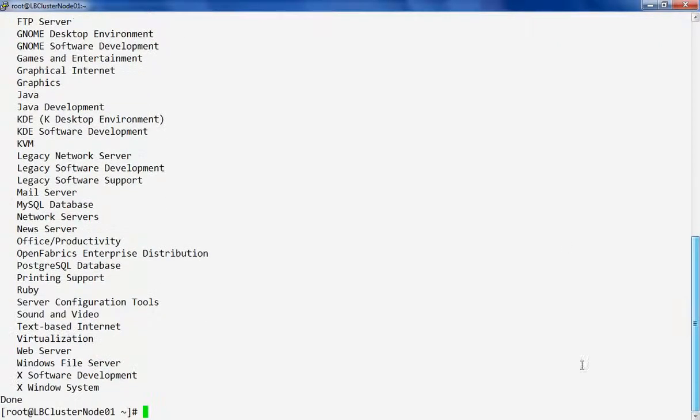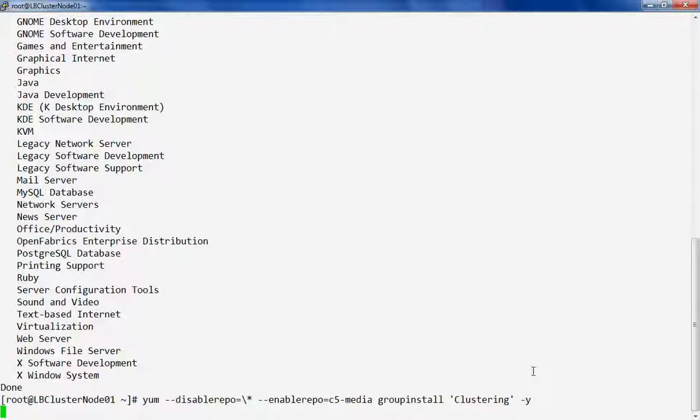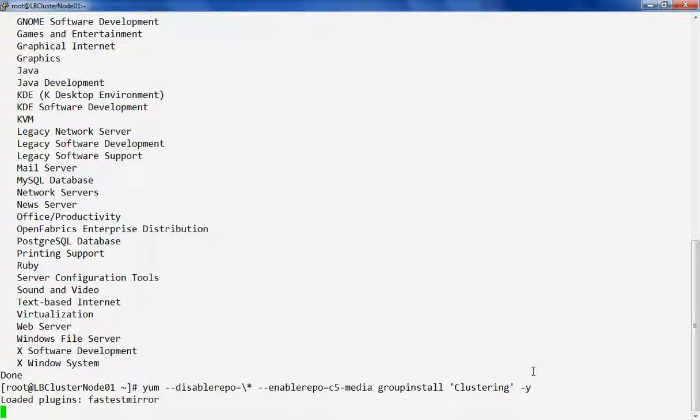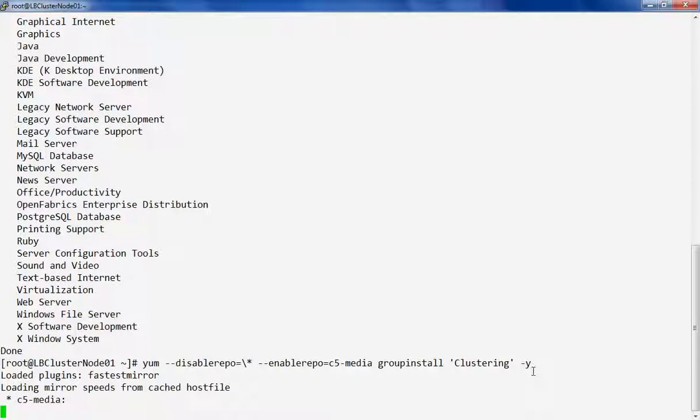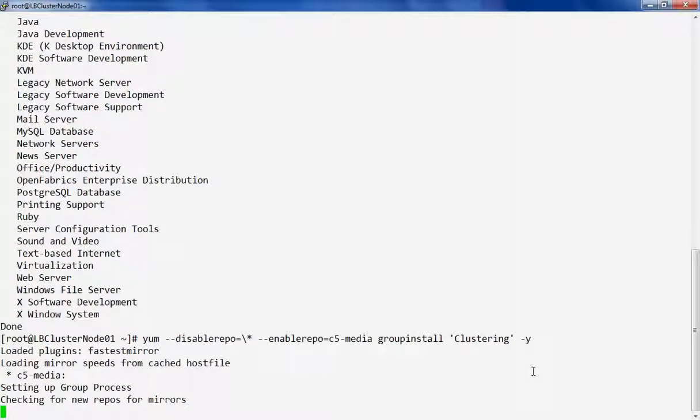You can just do a group install clustering, and this should work. Let me go ahead and install the clustering group. This will install all the necessary packages, so we don't have to worry about the dependencies. I'm going to press enter. Depending on your system, this might take a while, because the clustering package might install Apache and quite a few dependencies and RPMs.